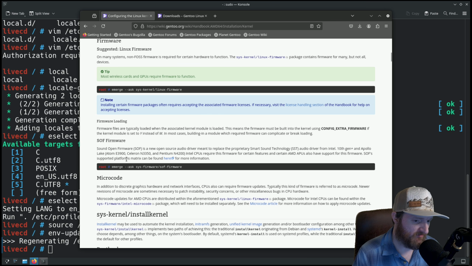There is also something called the Open Sound firmware. I think this is a new thing with the new Intel cards. I'm not 100% sure. So you could install this if you have that on your system. And if you have an Intel processor, instead of installing the Linux firmware package, you would want to install the Intel microcode package right here.